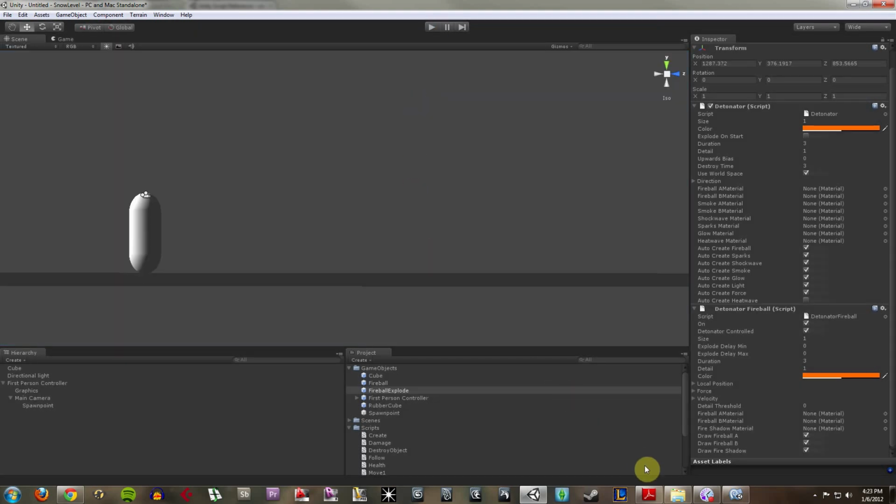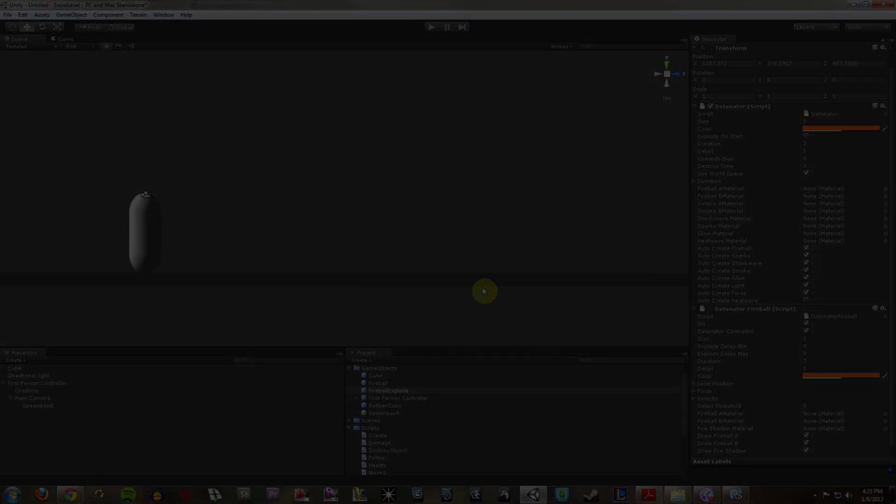So next I'm going to throw in an object that I can shoot at that will move around based on the physics and will take damage based on collision.